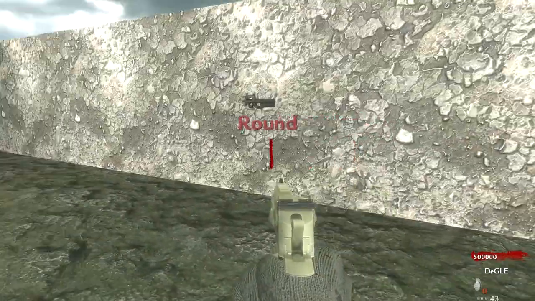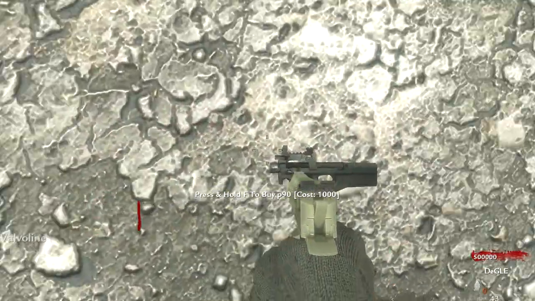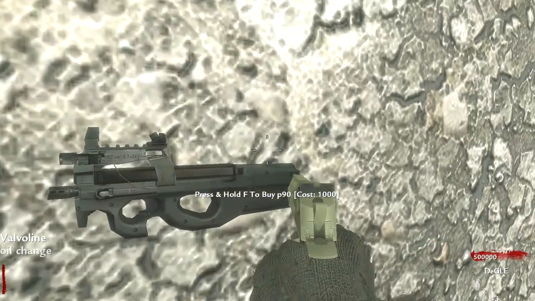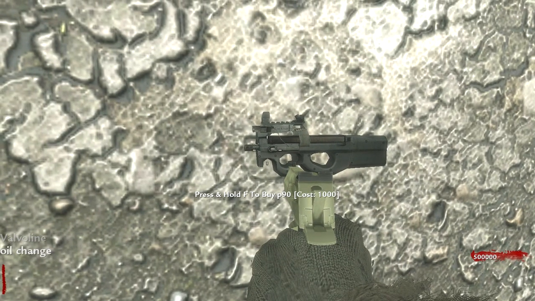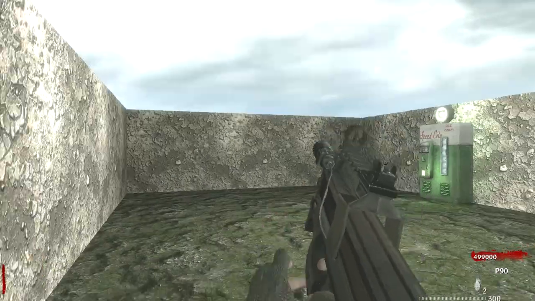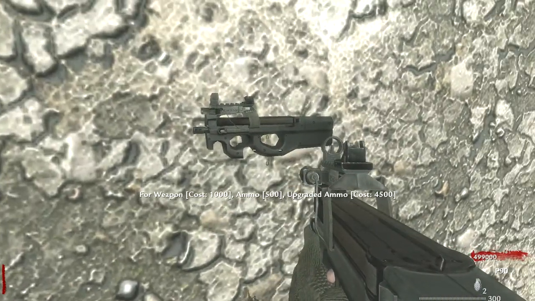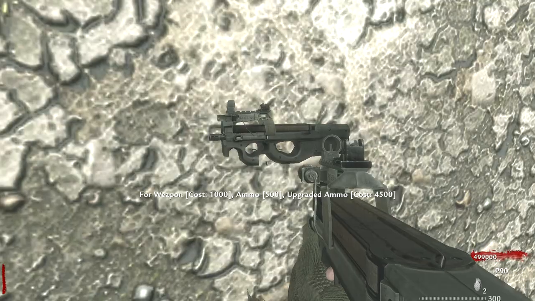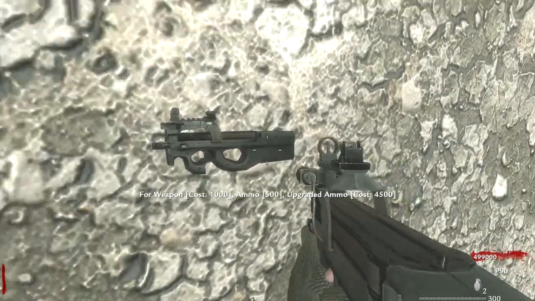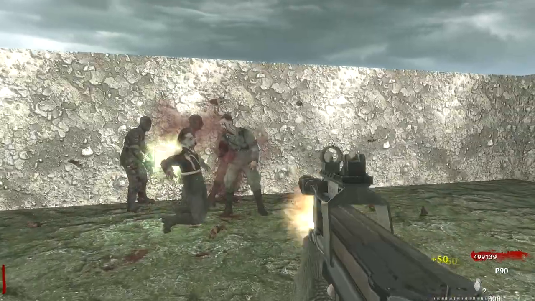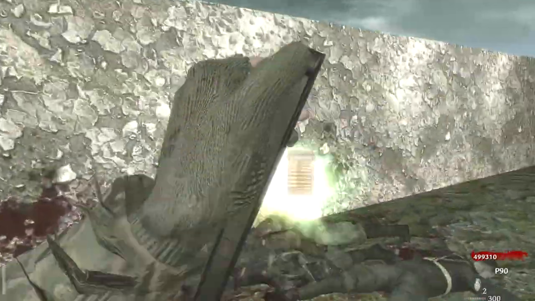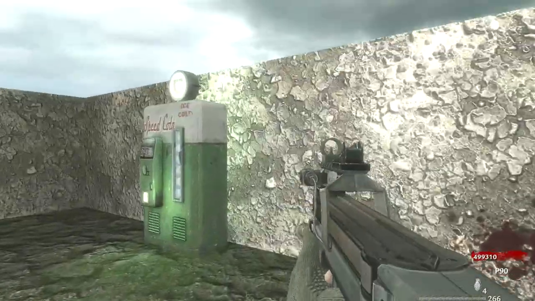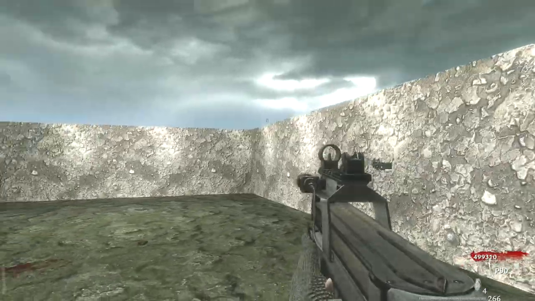So, as you can see in the map, we do have the weapon on the wall, the model that we put in, and it says press and hold F to buy the P90 for 1,000. Pick that up. They'll say, for the weapon, ammo or upgraded. It gives you the price and all that. Gun works just fine. Full ammo, and everything seems to be good. Max ammo in the first round.